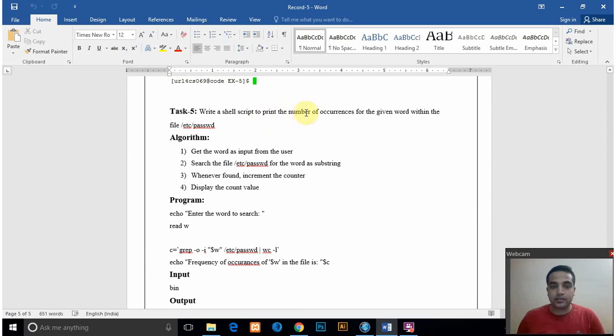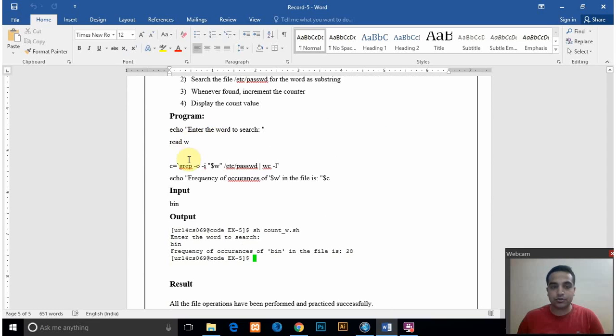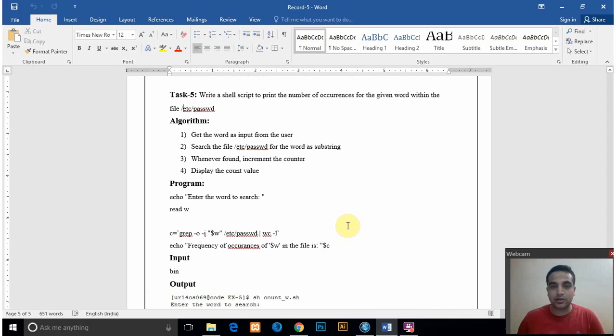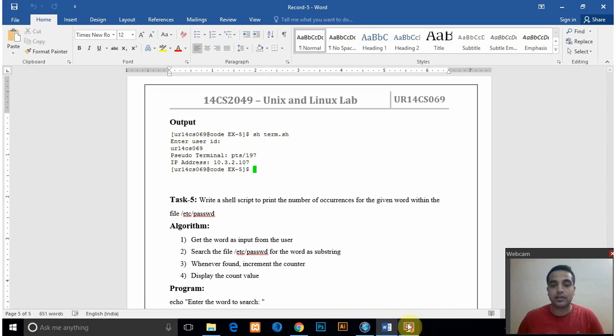The last one is to print the number of occurrences for the given word within the /etc/passwd file. We take the word as input from the user. Similar to what we used in the first question, we search the word using grep -o -i and wc -l. That's how we get the total number of times this word has occurred in the file /etc/passwd. Using all these file operation commands, the exercise is successfully completed. Thank you.